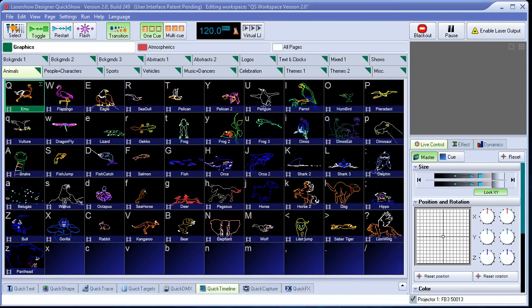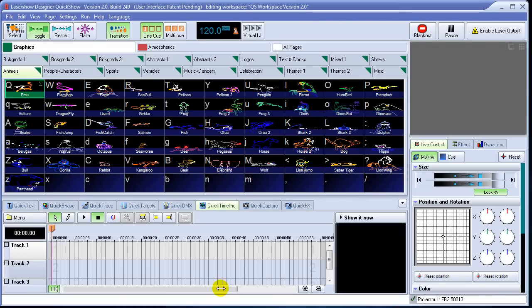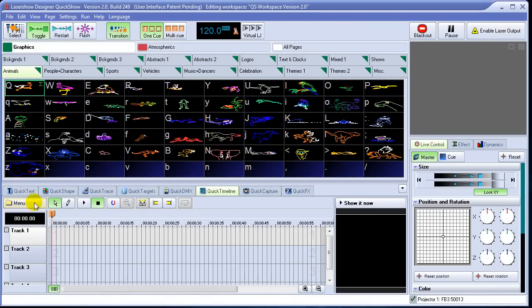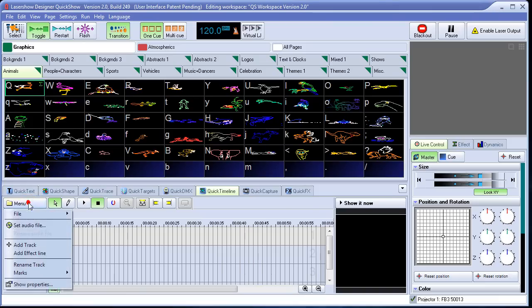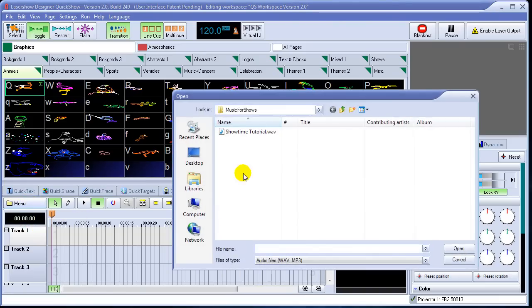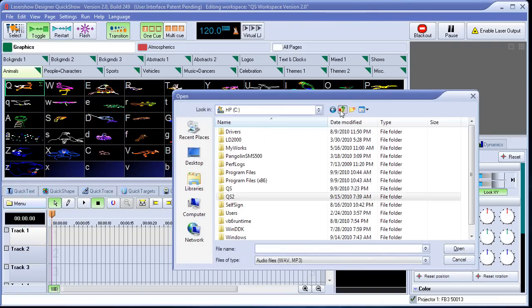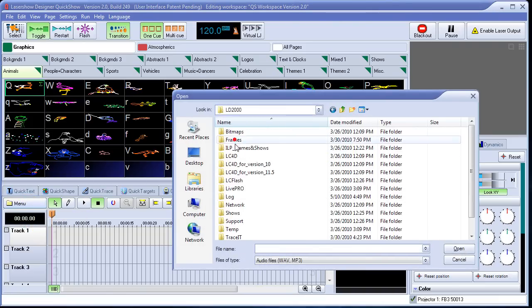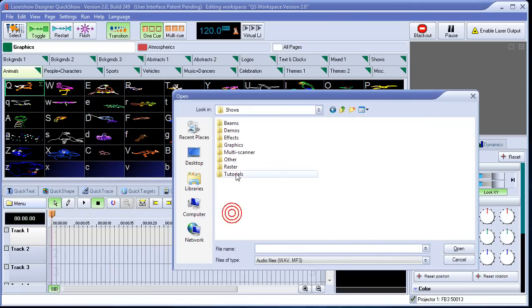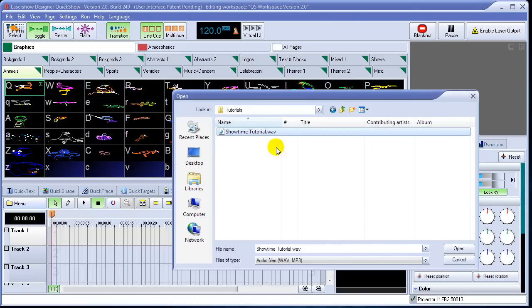So reviewing the steps needed to make a complete laser show. Come down here to Quick Timeline and click on it. Might want to expand this area a bit just by clicking here and then dragging upward. You can load an audio file just like this. Load this WAV file here.